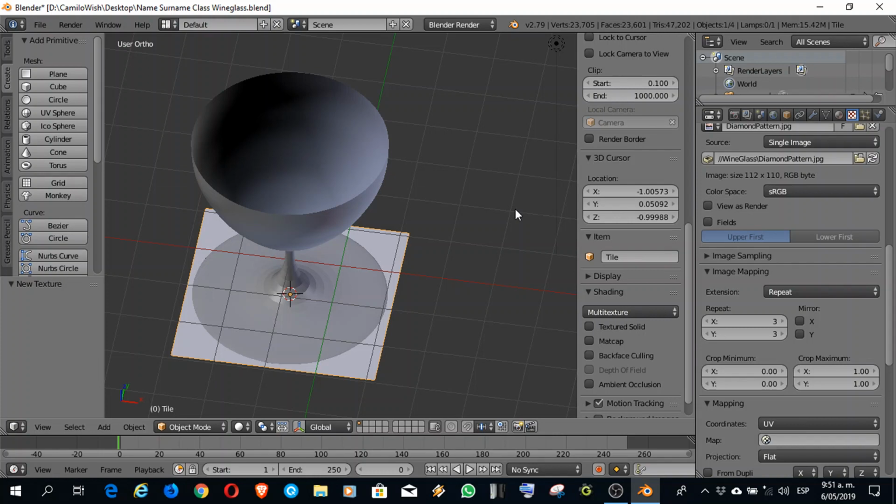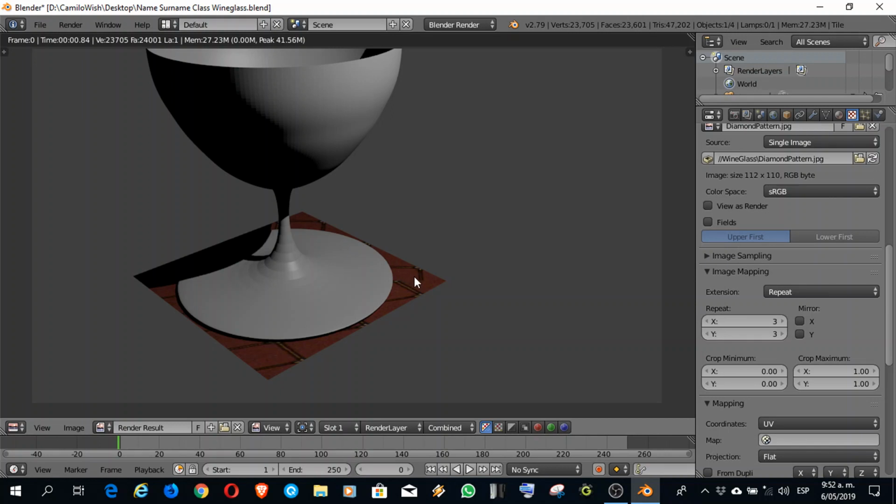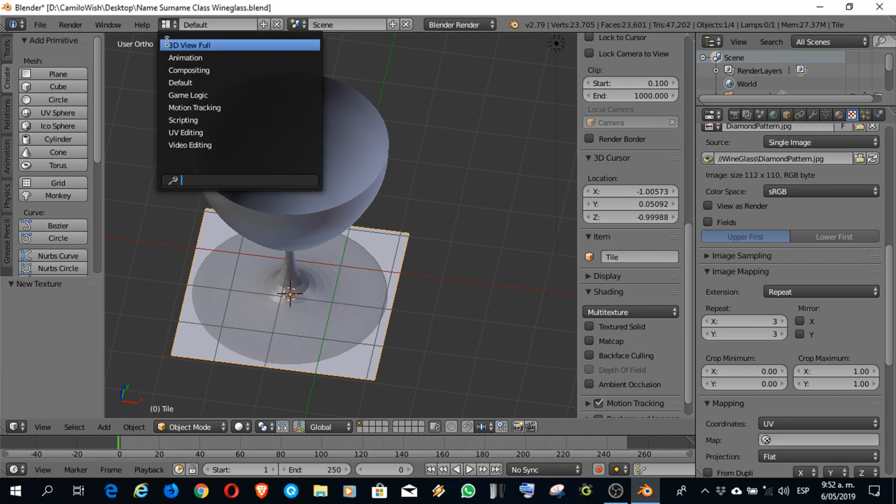However, there is a small problem. Right now, and you will notice it right away, if we render this image by clicking on Render, Render Image, you will notice that the pattern is kind of bad. How do we fix it? Let's get out of here with the Escape key. In order to fix it, we need to go here and change the view to UV editing.